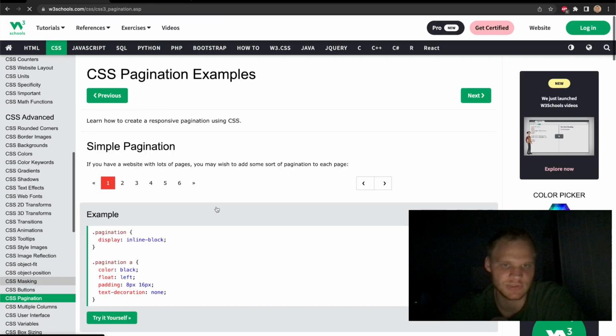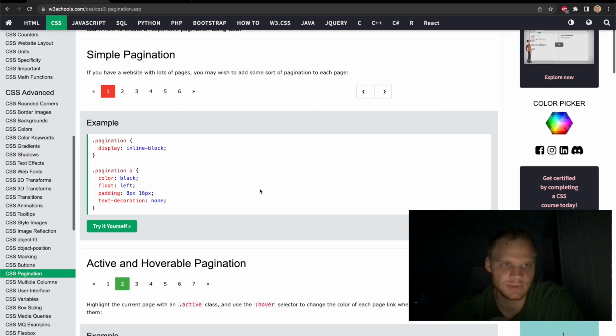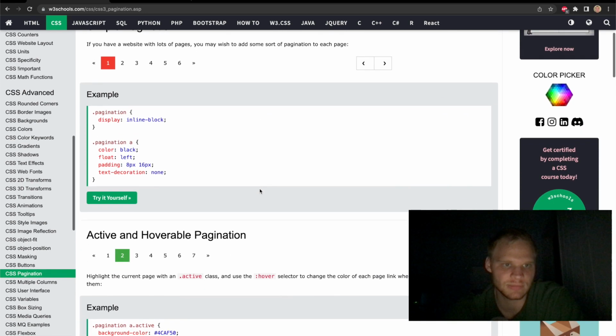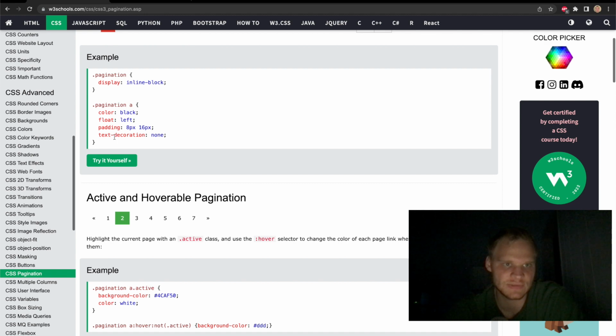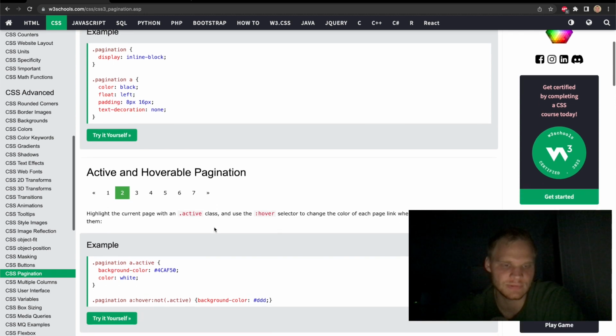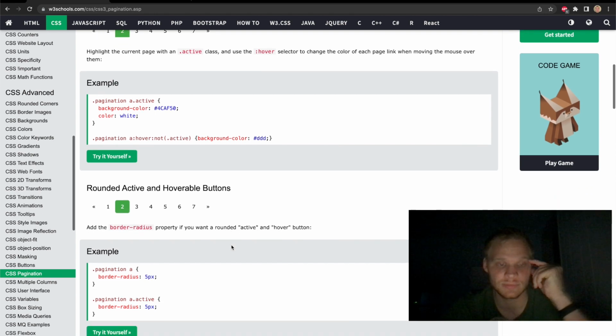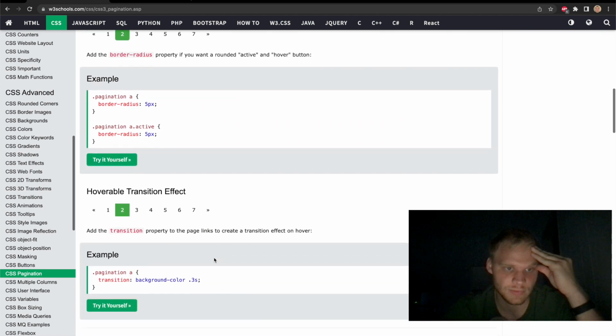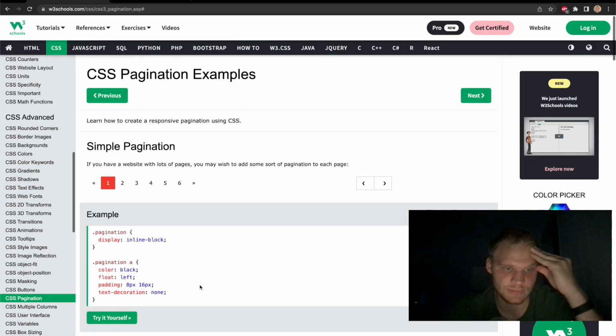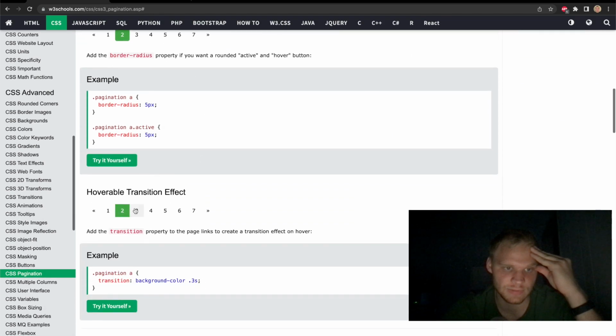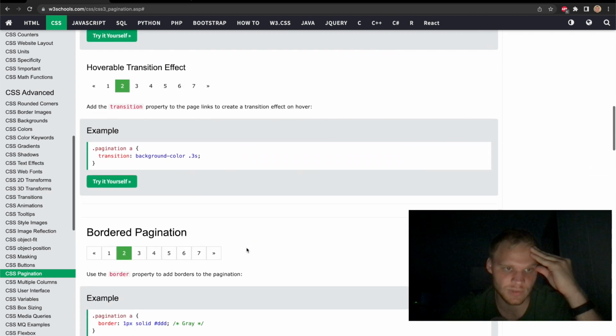CSS pagination. Hey, look at that. We have some pages here. Display inline block. So they're links, and we just put them next to each other and add some padding to them. And then when they're active or hovered, then we change the look of them. Hoverable transition effect. Oh, that actually did something. So that's cool as well.